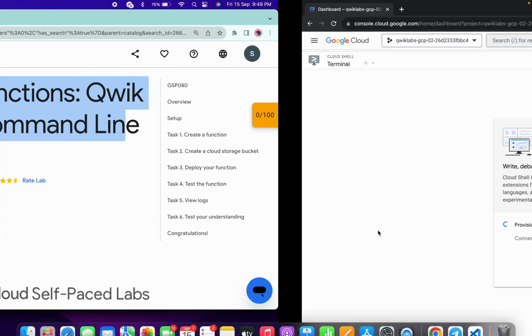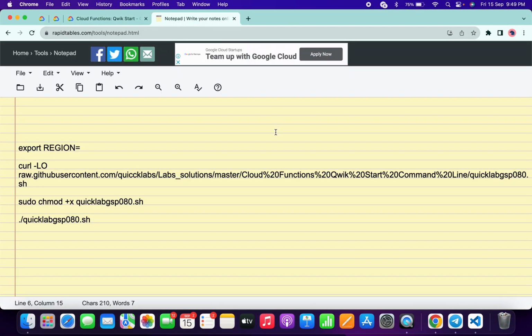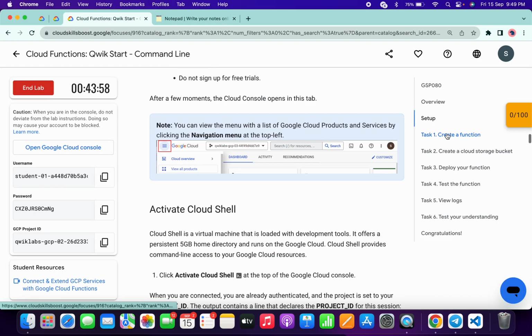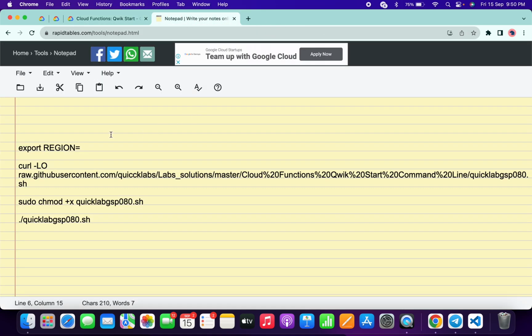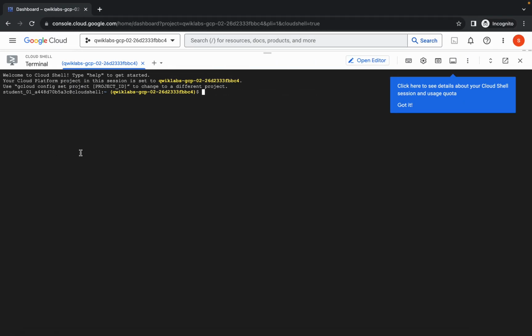Now click on continue. In the description box of this video, I will share all these commands. So basically what you do, just come back over here and click on task number 1. From here you can see this region. Just copy this region this way and make sure that you do not copy any extra space. Now come back over here and paste it, and make sure that there is no extra space after the equals sign.